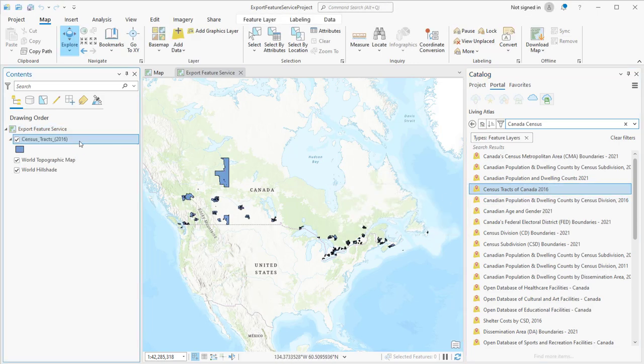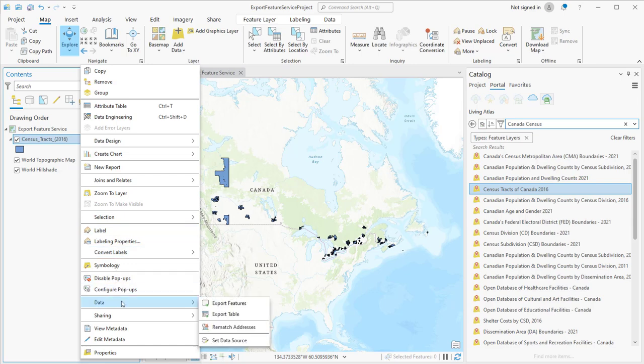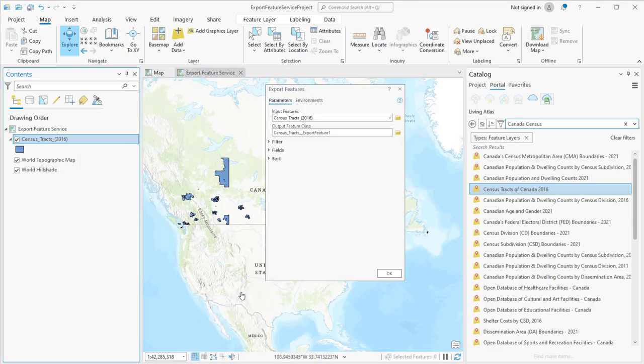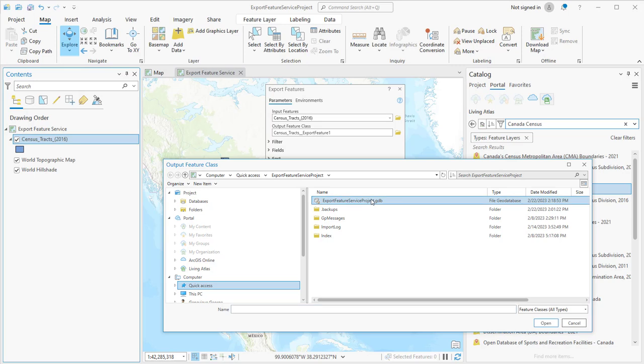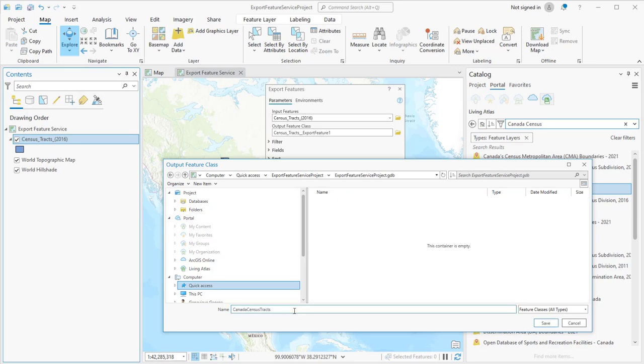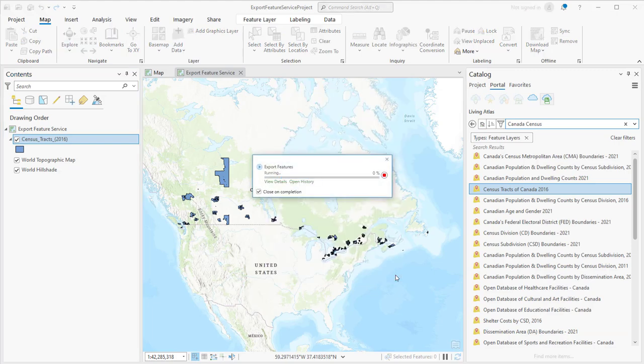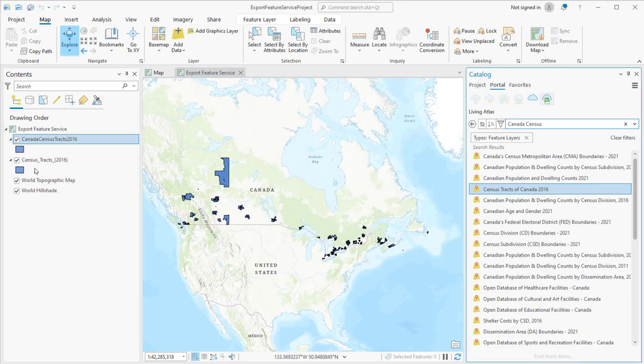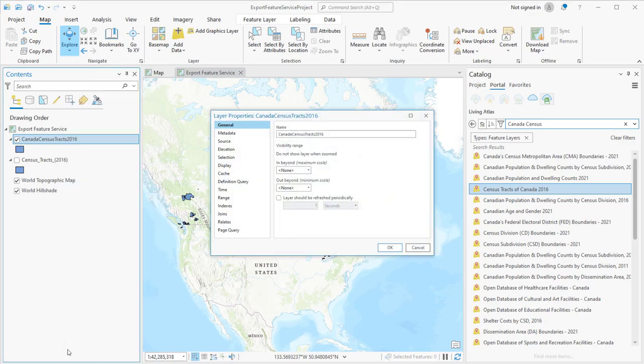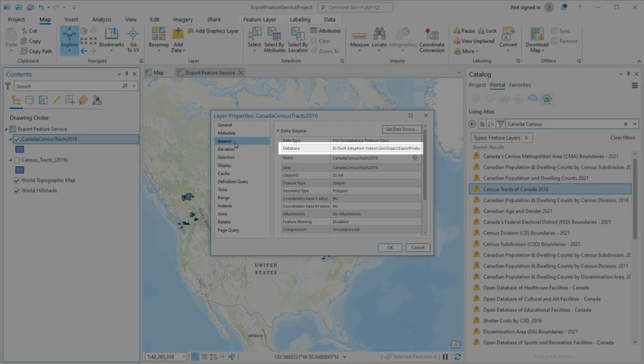Then I can right-click on the layer in the Contents pane, go to Data, and Export Features. In this window, I choose where I want to store the exported layer and what I want to name it. From there, I hit Save, OK, and then once it's done loading, I have the exact same data as the original layer, but now it's stored on my machine.